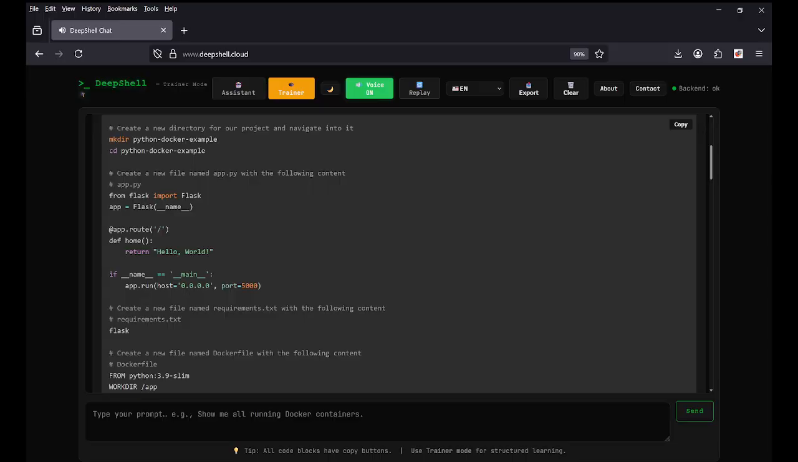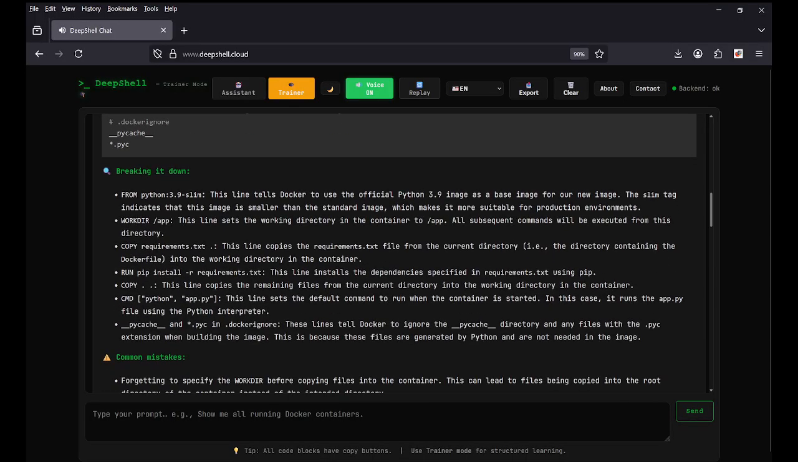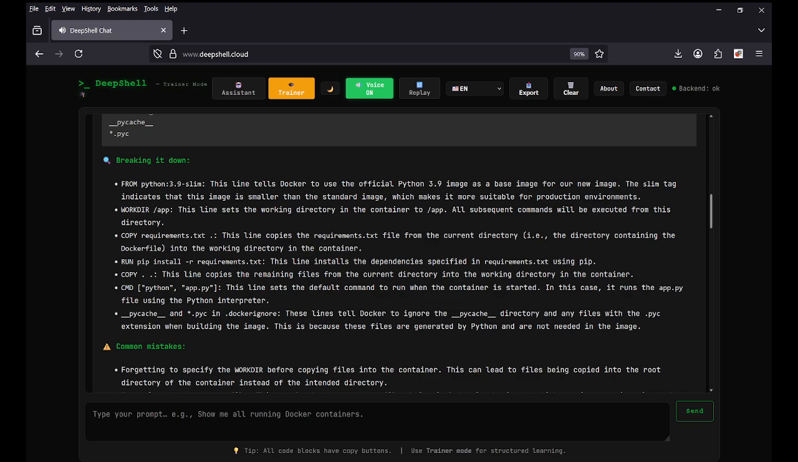Breaking it down. FROM python:3.9-slim. This line tells Docker to use the official Python 3.9 image as a base image for our new image. The slim tag indicates that this image is smaller than the standard image, which makes it more suitable for production environments. WORKDIR /app. This line sets the working directory in the container to /app. All subsequent commands will be executed from this directory.